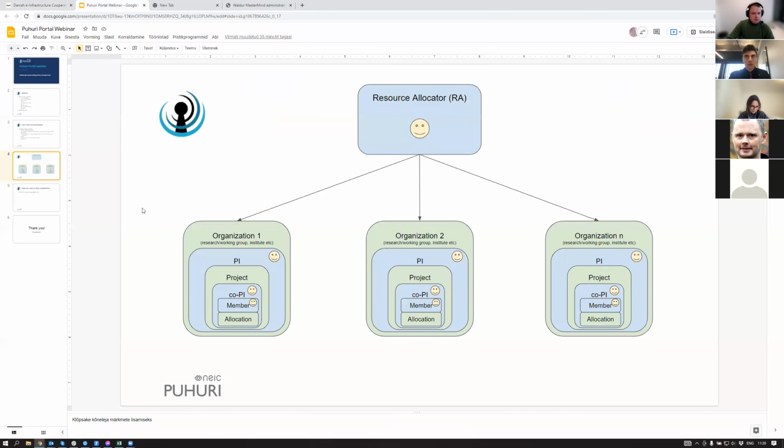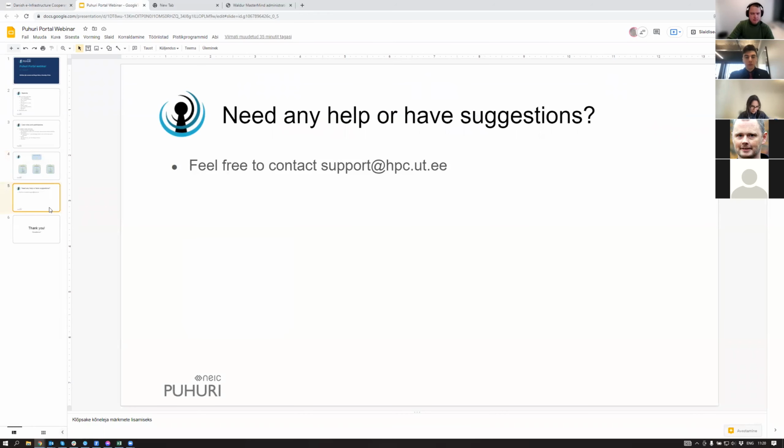So I think if you have any questions regarding using the portal, or if something is not working right in your opinion, then please feel free to contact support at the hpc.ut.ee email, and we will try to help you as much as we can. So I think now we have time for questions, if you have any.